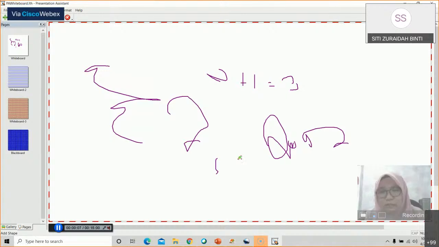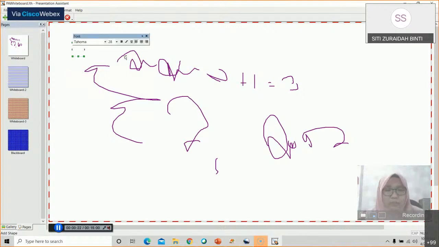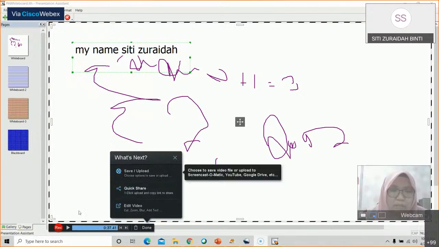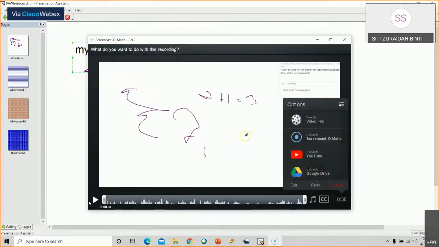So this is a whiteboard with your face here. If you don't want your face, just a screen. So you will write and then give the lecture. I'm using a mouse. Or you can type, using text, while you are talking to your student. My name is Zuraida, for example. You can type also, it's up to you. If you have a formula, you can use a pen while recording. And then you can preview it back. When I have done, I will show you a recording after this. So this is the best approach for you.